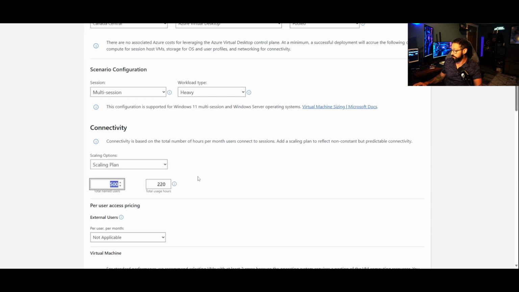For this case, we're going to just do plain Jane, 25 users. We're going to say we're scaling just so I can show you, but when we actually get down to the bottom, we're going to lock it in with reserved instances. So we'll do 220 hours per month, right? So that's about a 60-hour work week on 4 weeks.